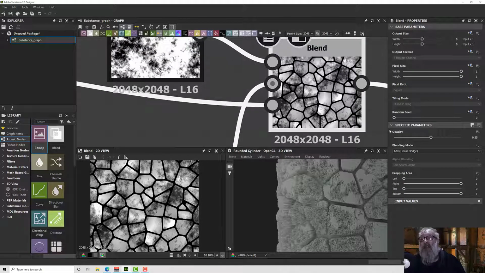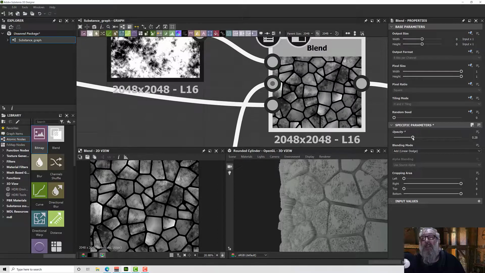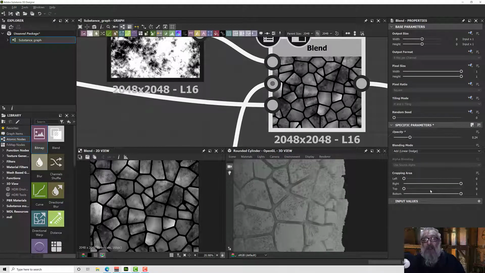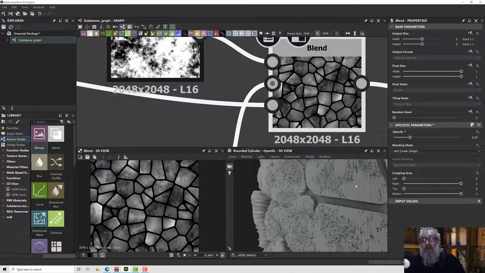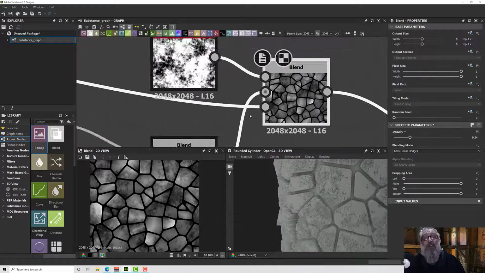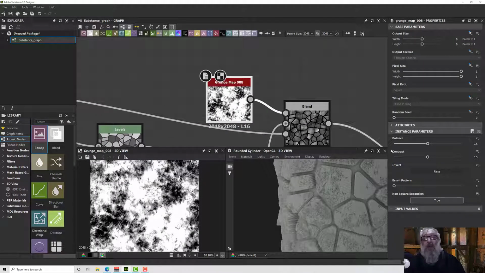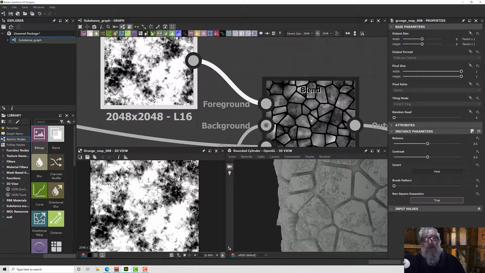Now I don't want to lose my angular pieces. I just want to feather this down enough to get a bit of surface detail onto those rocks. There we go. So we've got some smooth spaces, we've got some other spaces, and that's all being driven by our grunge map here. Of course you could change it out for another map, but I'm going to leave it as is.